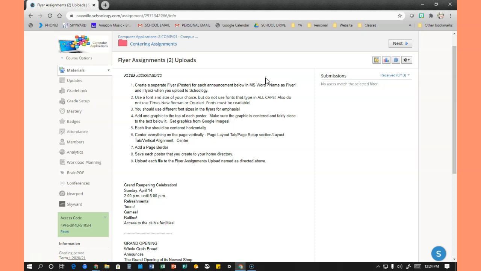So you're going to use a font and size of your choice, but do not use fonts that type in all caps. Also, do not use Times New Roman or Courier because I just don't like them. All right, but one thing, people like to get too crazy fonts and then I can't even read what you type, like super cursive. So please, you will get points off if I cannot read it.